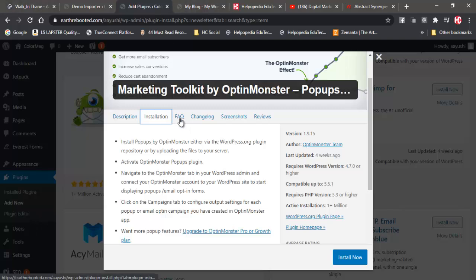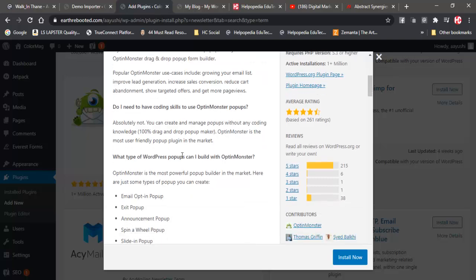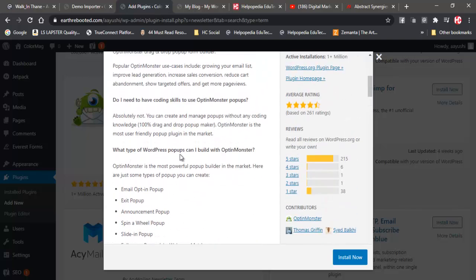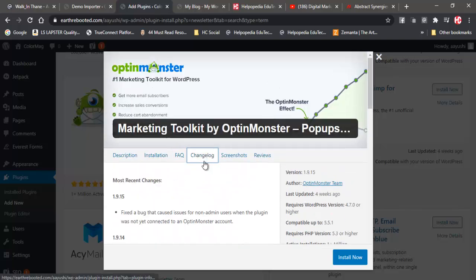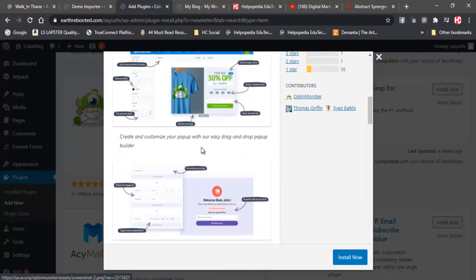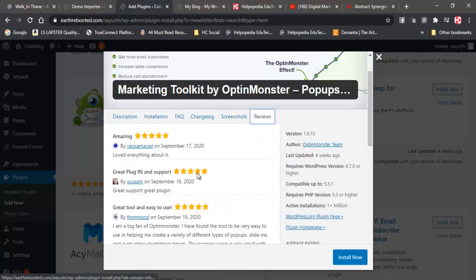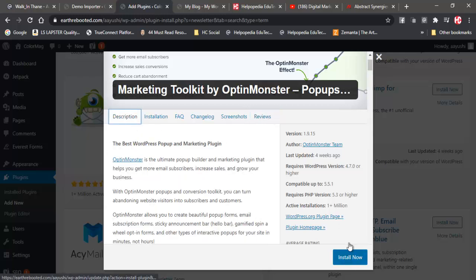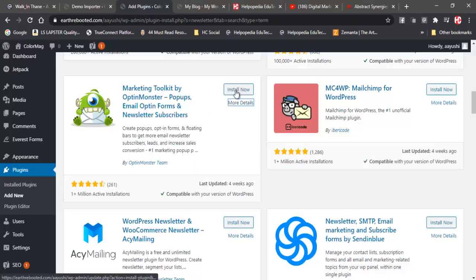So this installation, and then over here some FAQ are provided, and then over here change log, so that is for the developers, so what have changed from the last version. Then some screenshots over here, and some reviews also, so everything is fine.